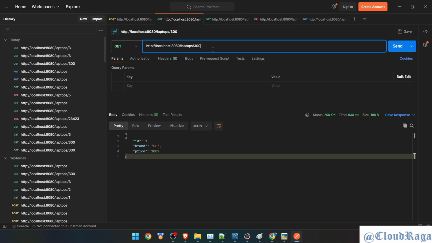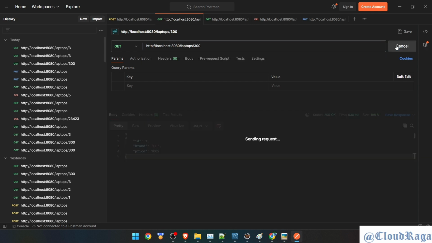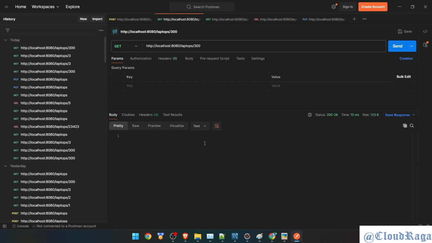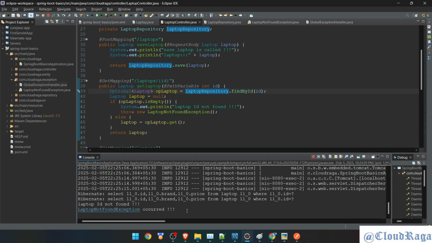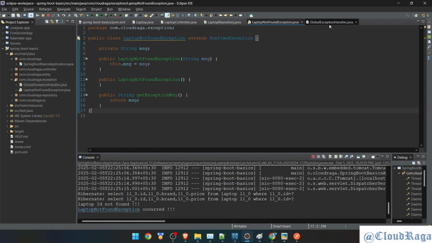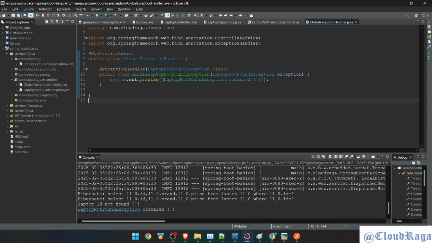Let's check for 300, request sent. Okay, we are not getting a response here, that's fine. If we check the console, yes, I can see I have thrown the exception from here. It goes to this method here, and it prints laptop not found exception occurred.